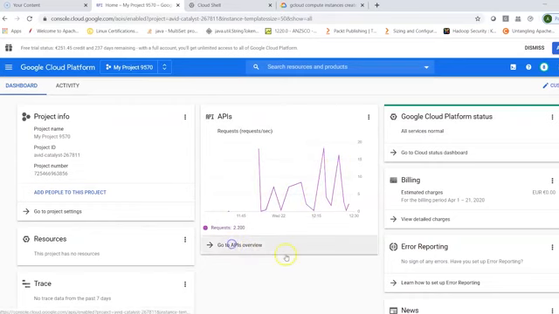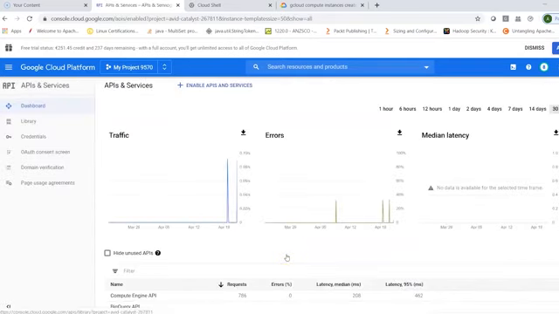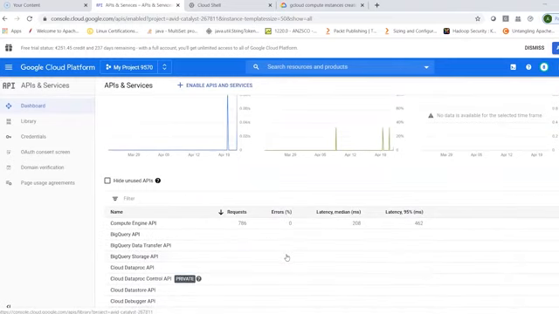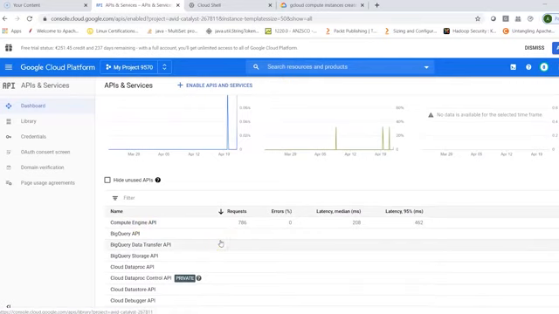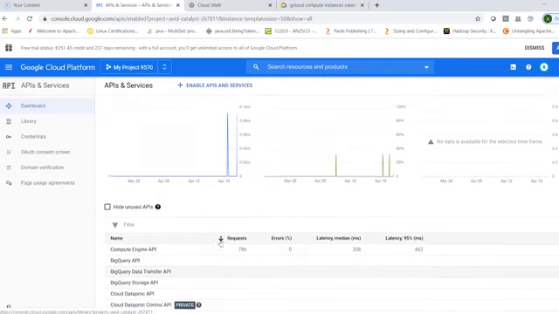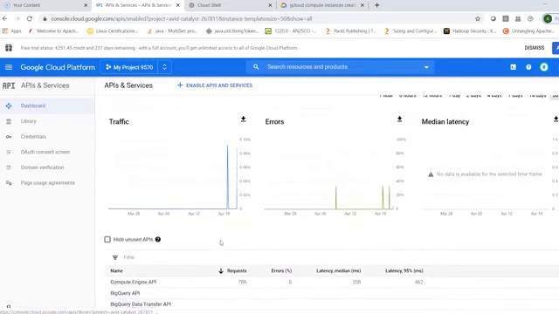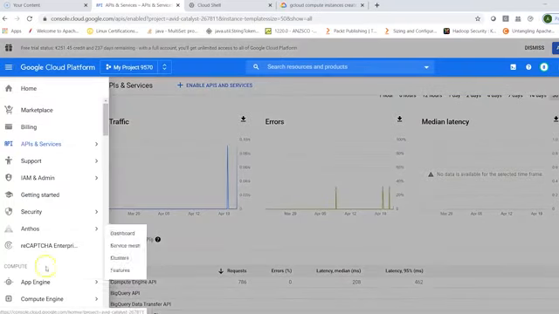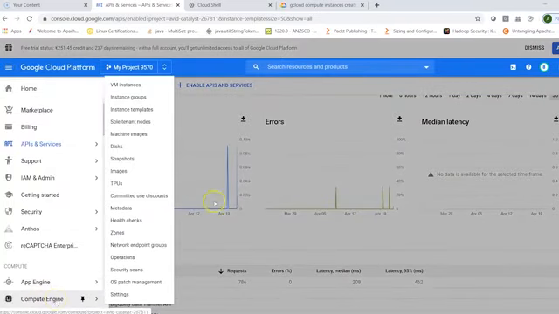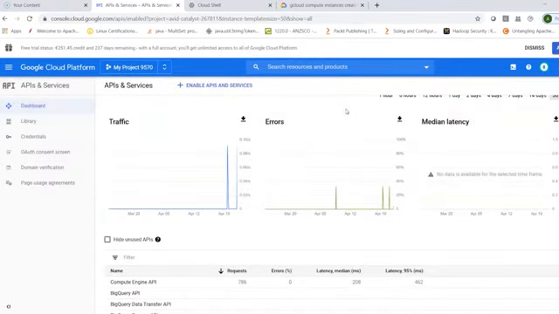So I can go to the APIs overview, right? And that shows me if there were any errors, if I was using the Compute Engine API to create a VM instance, and that's why we were seeing some spike in the graph. So this is a quick demo of using your Compute Engine service provided by Google Cloud, wherein you can create VM instances and use those VM instances for your application installation, or for any other purpose.